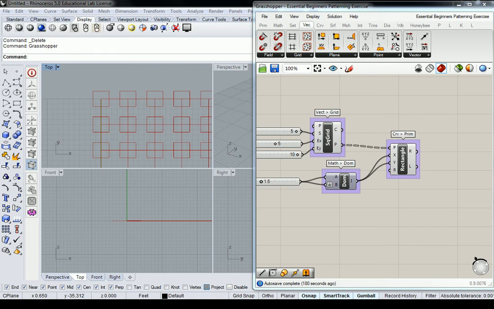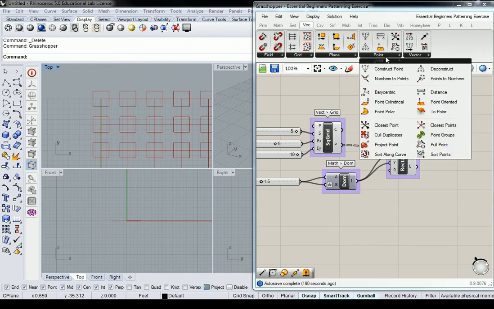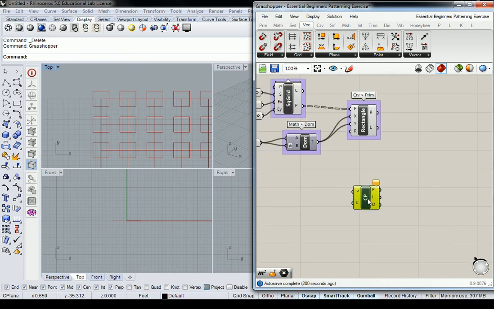So the tool that we're going to need, that's kind of our key, is called closest point. And it's under the vector tab under the point panel. And it's right here, it's called closest point. Might be points. I always get them backwards. I believe it's closest point.